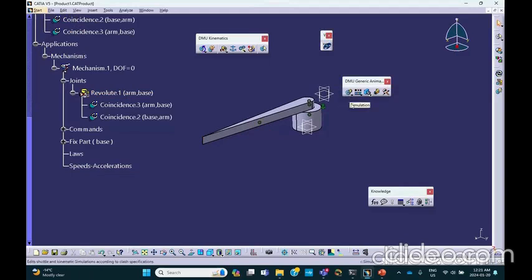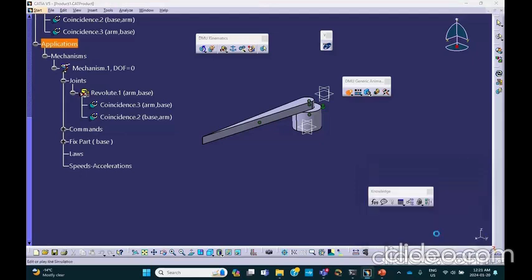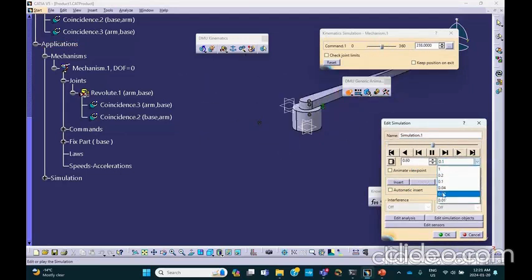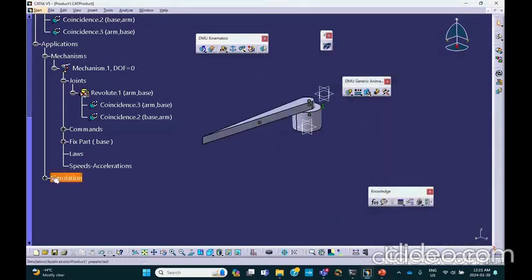See that? Simulate. Pick mechanism number 1, and then drag this thing all the way to the end, and then insert. And if you want to check it out, just make this thing anything but 1, and you can play it continuously if you want. You can make it slower, etc. So you say fine. All right, good. So we did create a simulation.